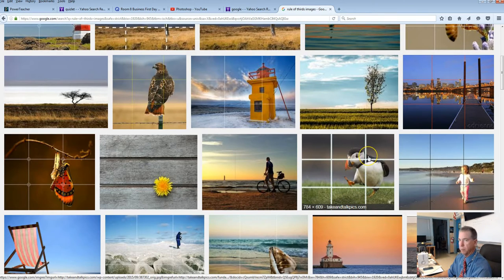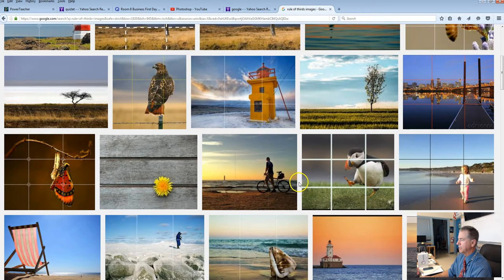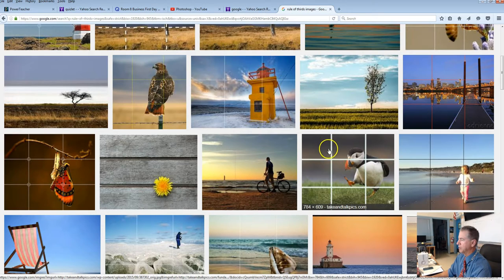Here's a puffin, it's a bird, over in the right third. And the other thing to keep in mind is notice that the bird is looking right to left. You want the subject matter in situations like this to be looking across the image. You would not want to put this puffin over in the left third and just kind of looking into nothingness.